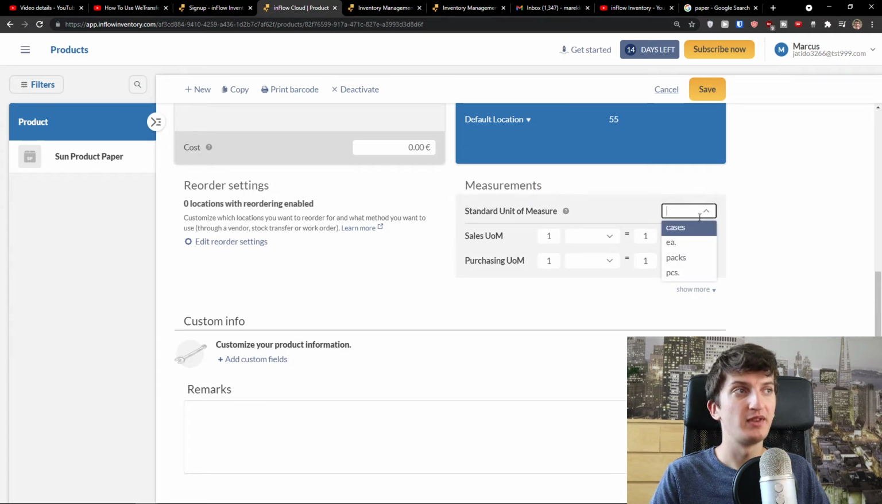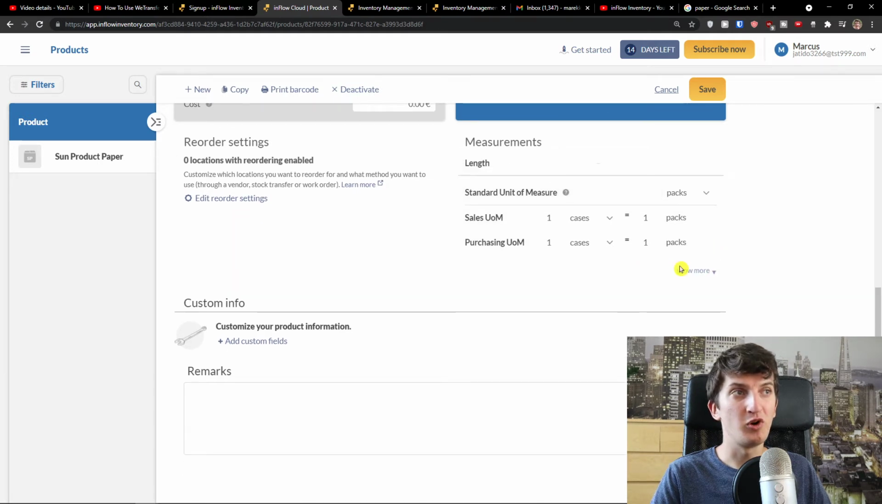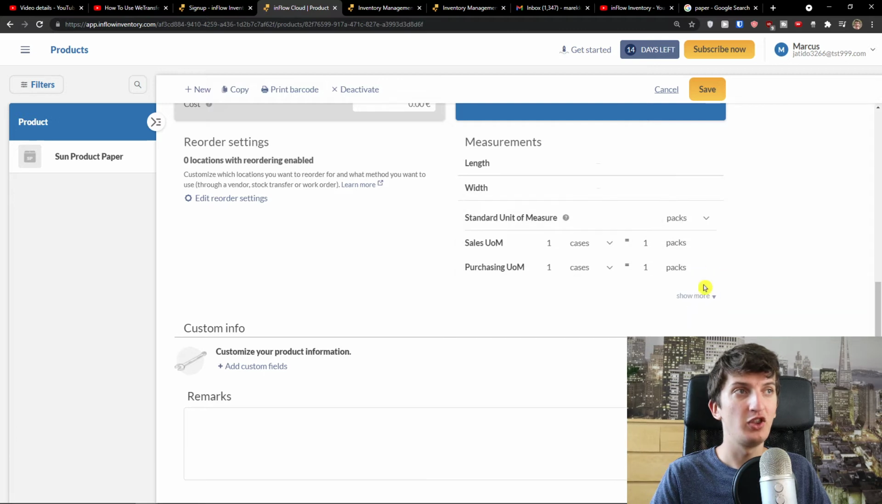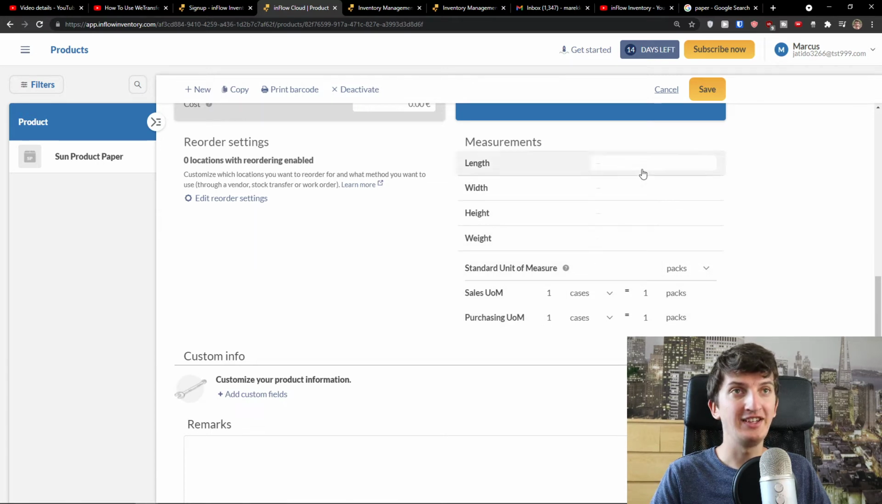Then measurements. So standard unit of measure, bags or cases, EA. Again, you choose it. So sales, purchasing, unit of measure, 1 case is 1 pack. 1 purchasing unit of measure is 1 case is 1 pack. Of course, you can edit the measurements as much as you want. Of course, then you're also going to see show more. You can add the length here, the width, the weight and height. You can add all these measurements.